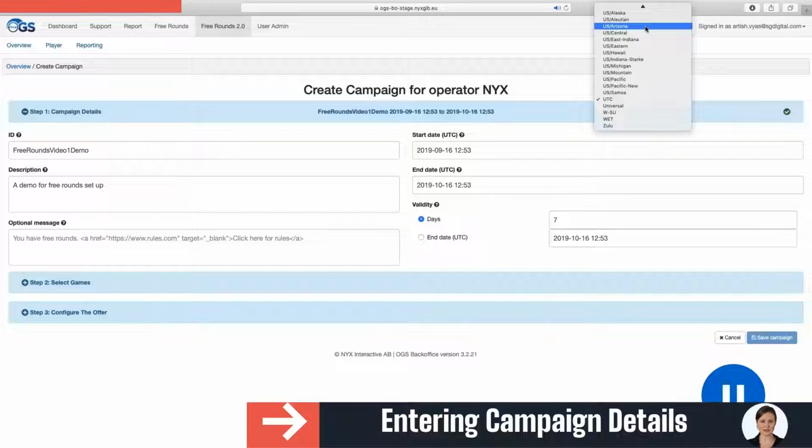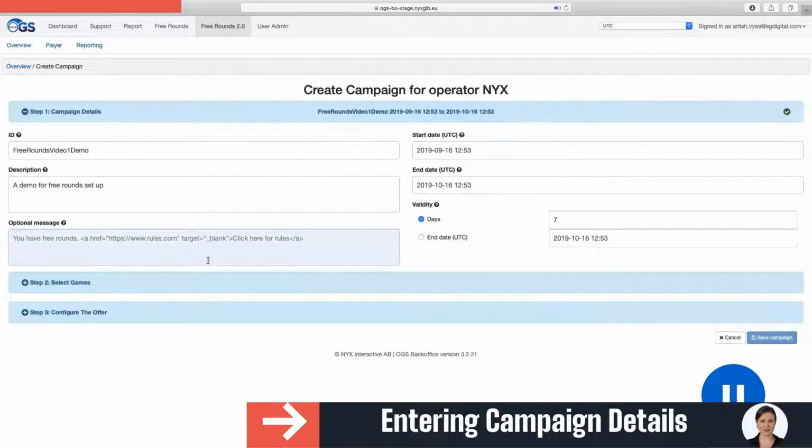You can choose the dates in different time zone as well by selecting from the time zone drop down in back office. Optional message is something you may want to use for showing terms and conditions for the players, or any text or link that you think needs to be shown to player along with the free rounds message. This is an optional field and can be used on need. This completes our first step.